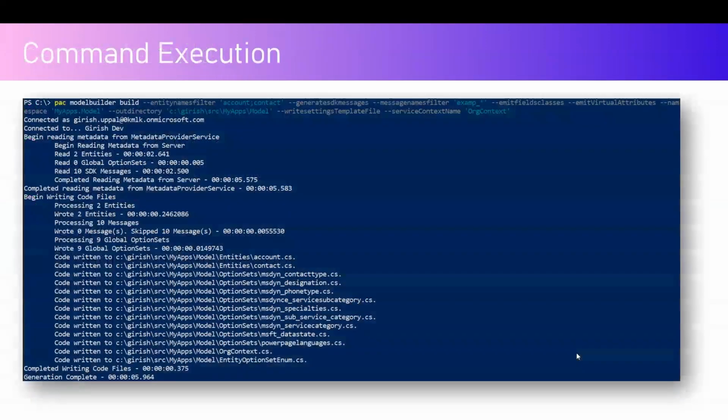So here, what happens when you run this command? pac modelbuilder build is the command. Now here, if you see, it has a lot of parameters. First the command is pac modelbuilder build. Now the parameters are --entitynamesfilter account;contact. Here, the first step is you need to specify the entity names that you want. Now, this is a very important step.